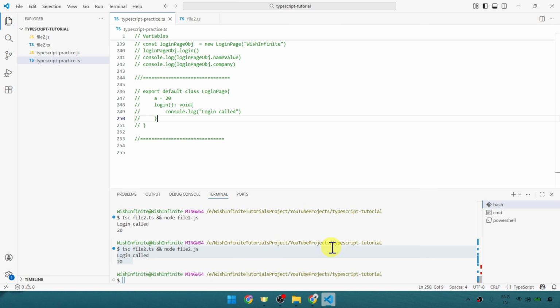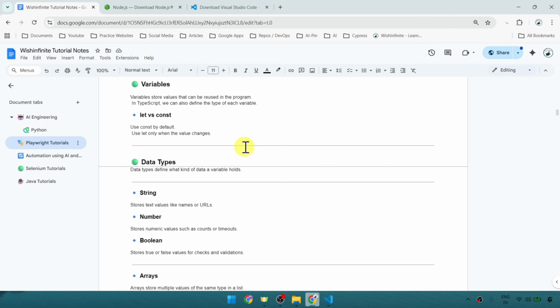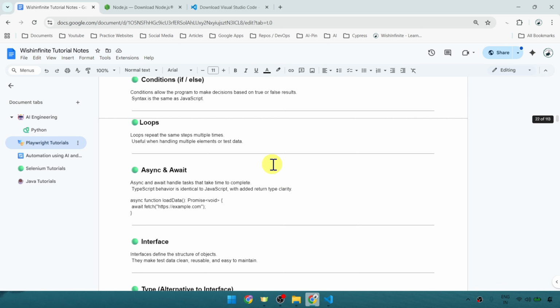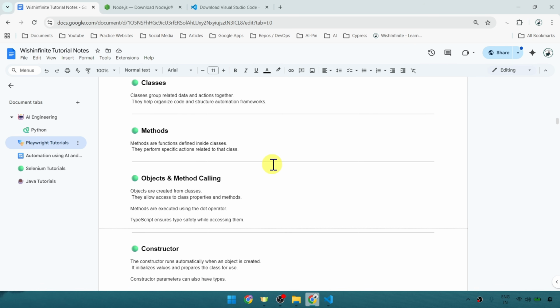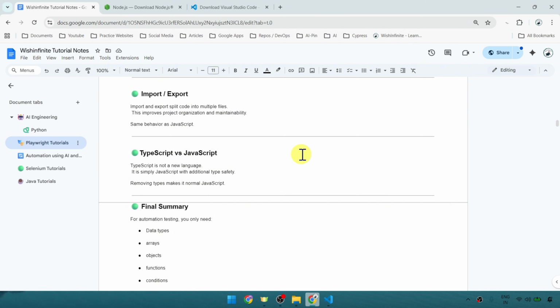And as I told previously, don't get confused, right? TypeScript is just JavaScript with some extra safety. So if you remove all the types, you get the JavaScript. If you put types, you get TypeScript. Very simple concept, right? And if you are seeing any tutorial, you would be able to get that now.